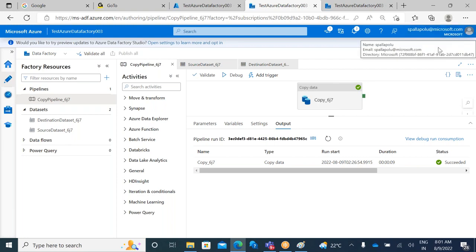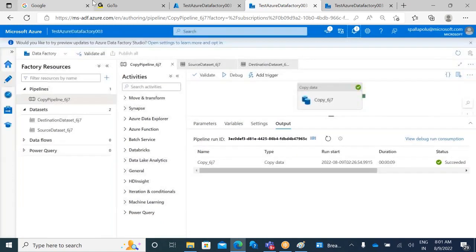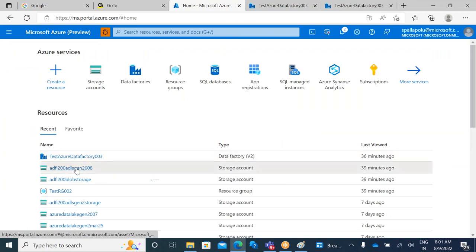So you will get a pop-up here, published successfully. I can see here publishing completed, right? So this is our Azure Data Factory pipeline, and we will go ahead and check that data, whether data is loaded into the target or not. So this is my Gen 2 account.